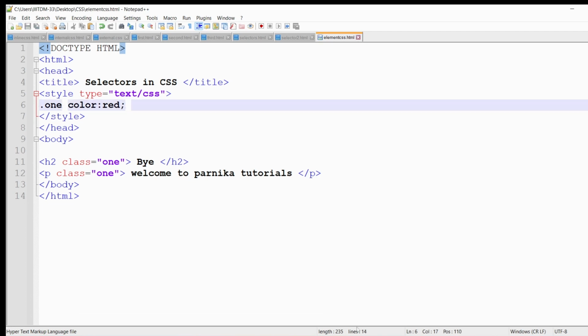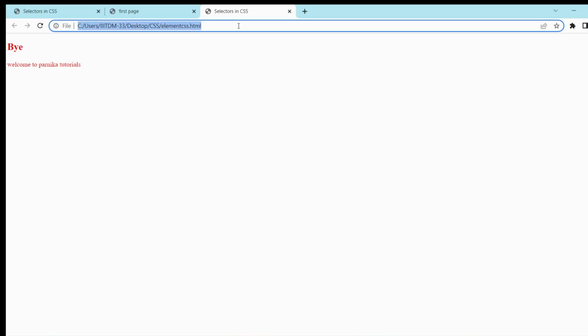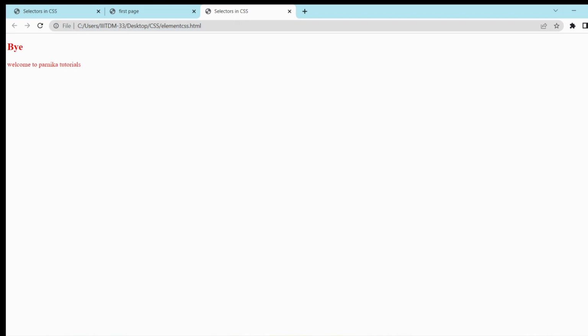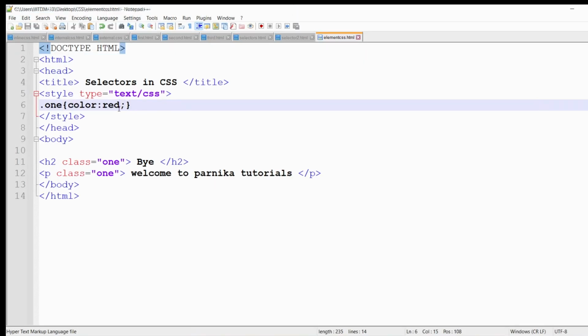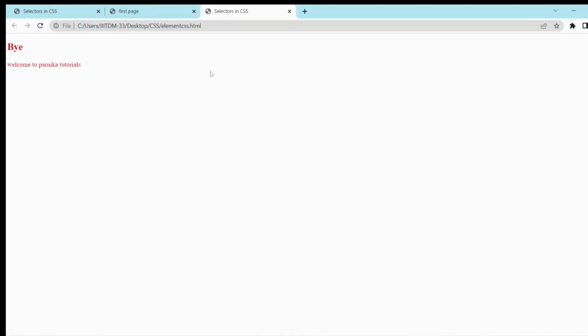Let me save this one and let me go to the browser and refresh it. To differentiate, let me use the color green. Let me save it and go to the browser and refresh it. Now you can see both the tags have been applied the same style, but I don't want to do it like this also. What is the other solution?